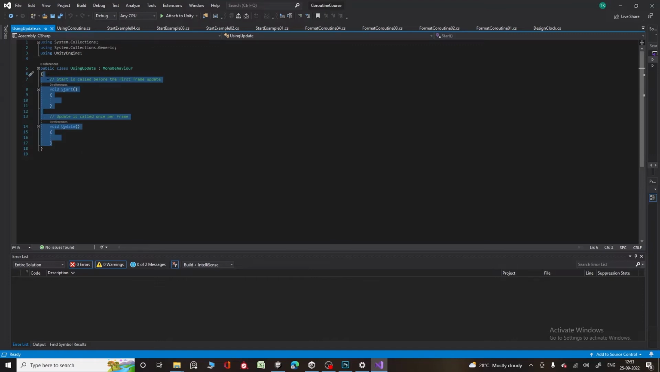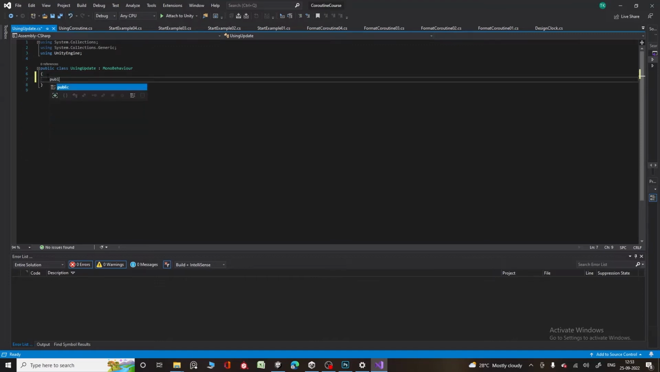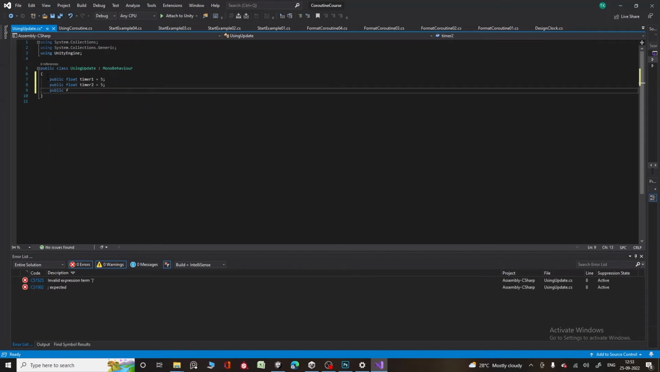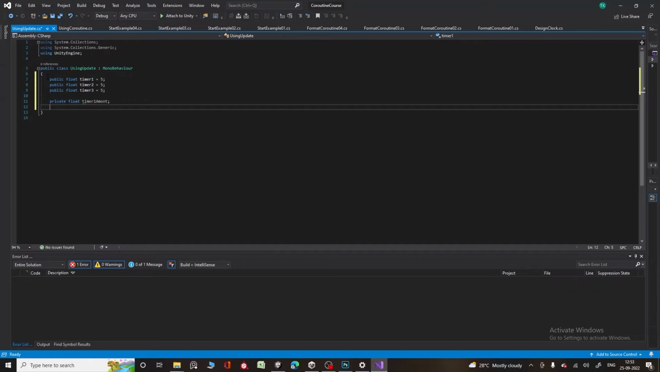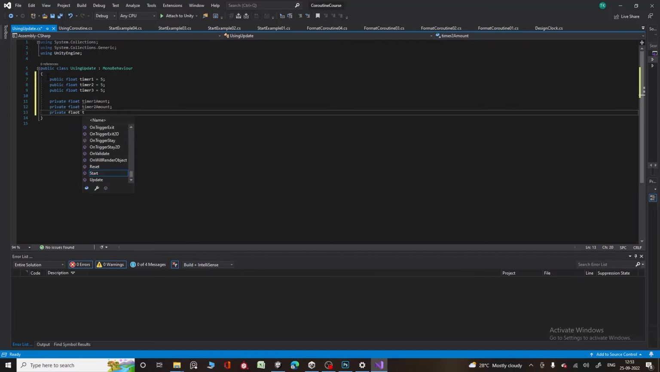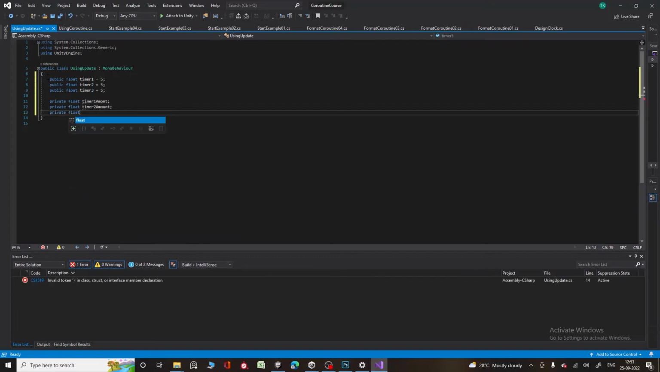So here we are going to first declare 3 timer variables. That is, first is timer 1 equals 5, next timer 2 equals 5, and next timer 3 equals 5. After that we are going to declare other variables which are going to keep the amount of time elapsed. So timer 1 amount, private float, timer 2 amount to keep how much time for timer 2 has elapsed, and timer 3 amount to keep track of how much time for timer 3 has elapsed.